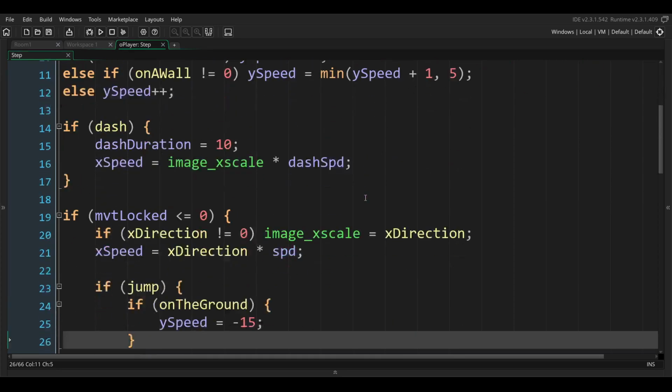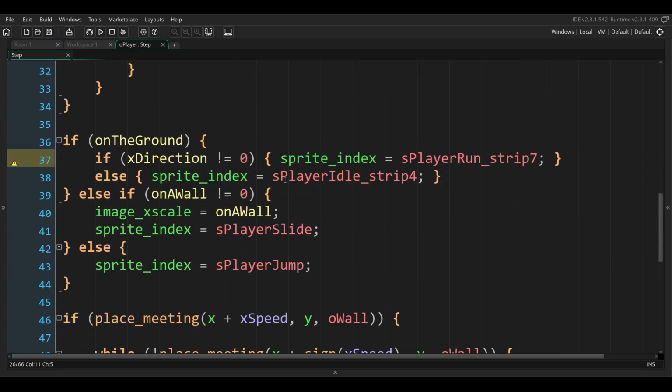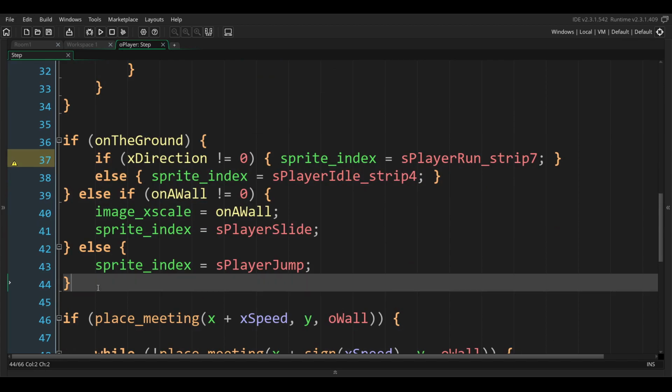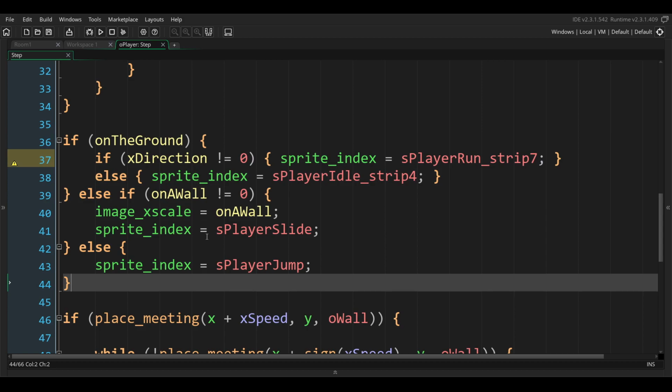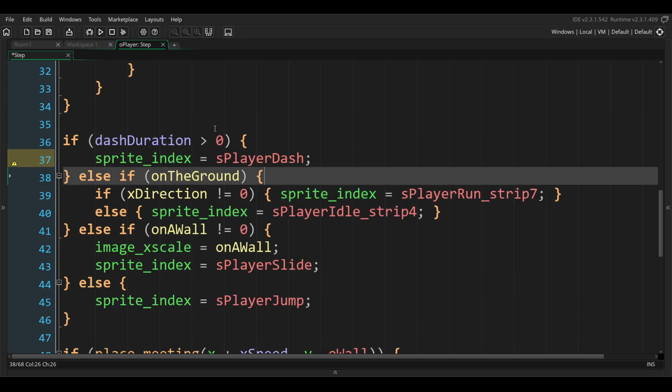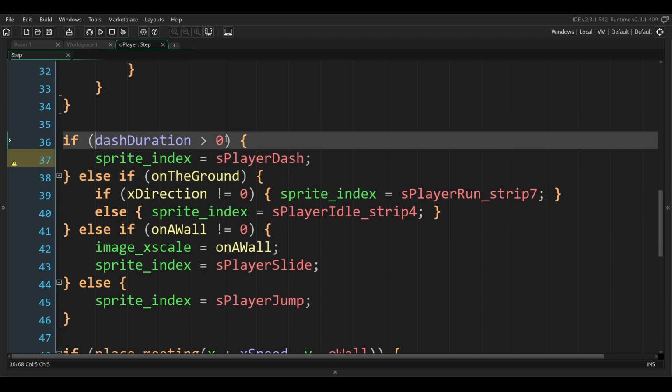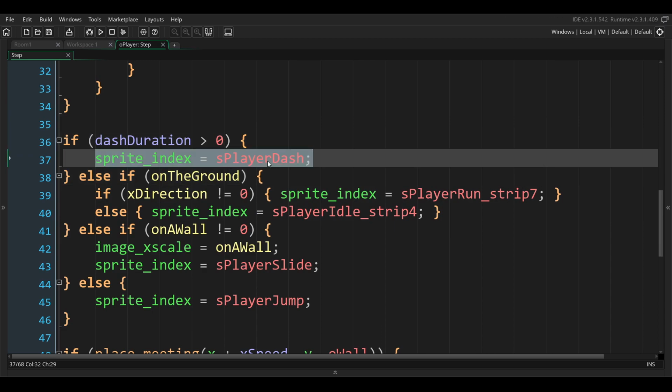We also need to add some code to change the sprite of the player if they are dashing. So we're going to add this here, which is the current code that sets the sprite of the player depending on their situation. And we'll just add a new case before everything else. If the player is currently dashing, we set their sprite to be the dashing animation.